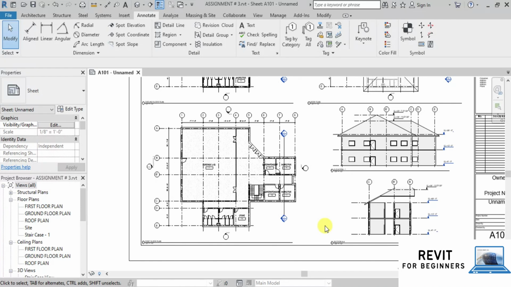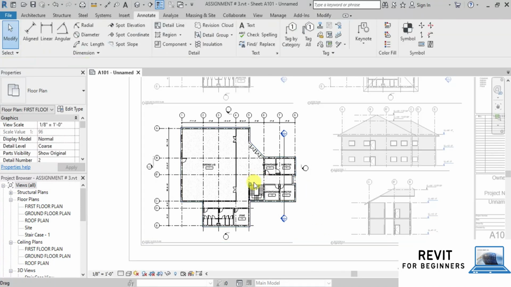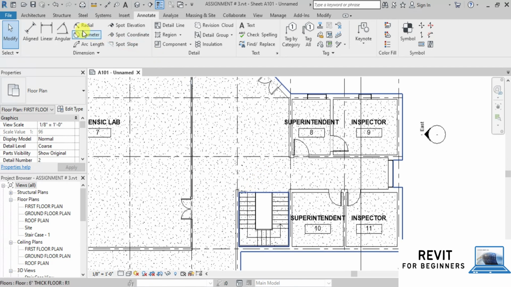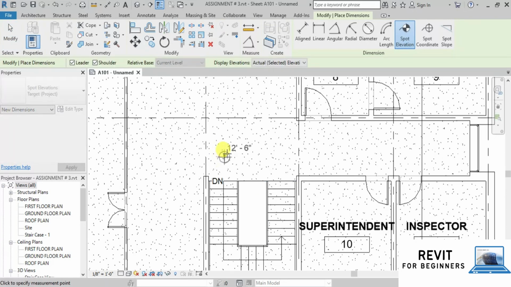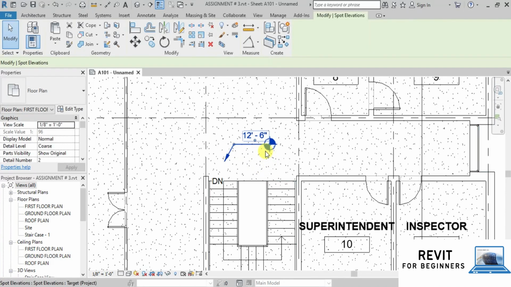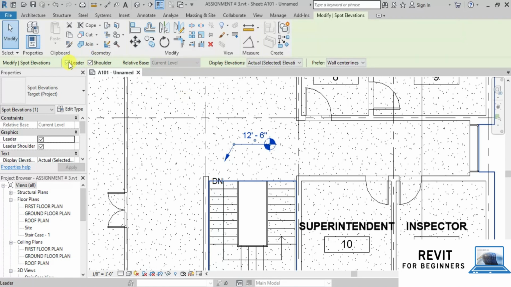Now let's draw spot elevations. We will open First Floor Plan. Now click on Spot Elevation in the Views tab. Click on the floor and place this spot elevation. Spot elevation has been placed with leader. If we do not want to view this leader, we will uncheck the leader from option bar.